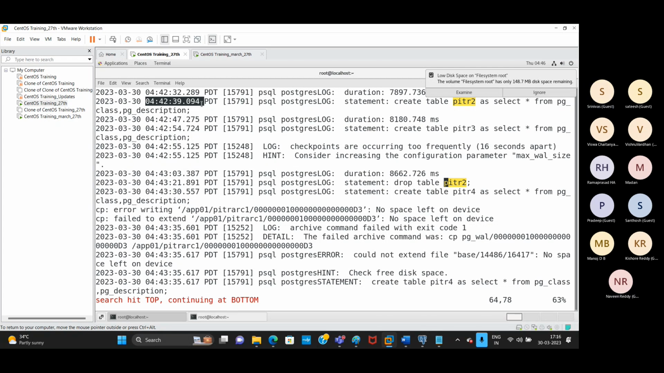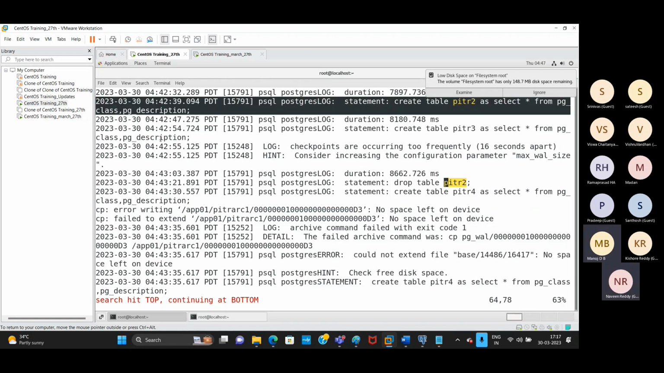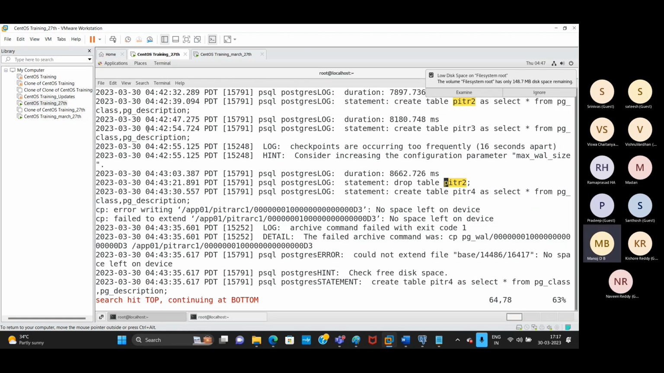Which timing do we need to provide to recover this PITR2 table? Not the drop time, but before the drop time. We can also give 4:42:39, since we do not want the other table, we need only this table. So this timing we need to provide: 4:42:39. Okay, let's go for this one.